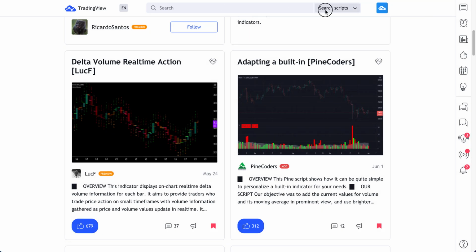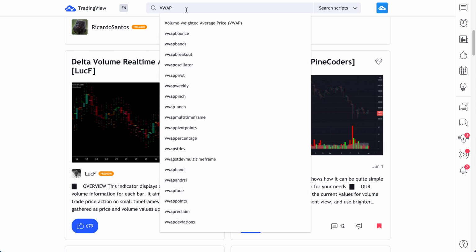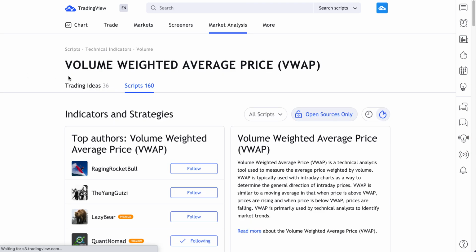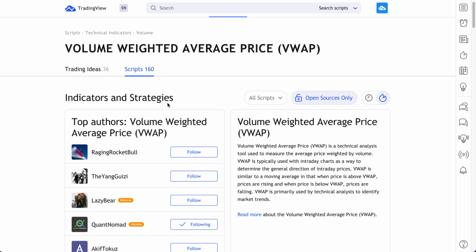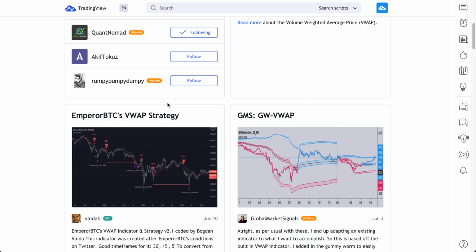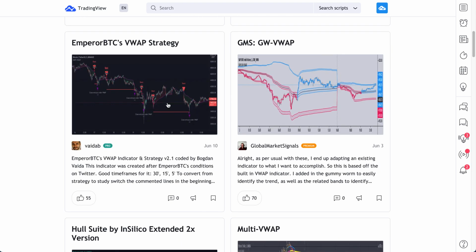So what are some other scripts that we want to search for? Well, we showed you volume. How about something like VWAP? Volume weighted average price, we click. And now what we can do here is find all of the scripts that are being coded by other traders and investors, and we can read more about these scripts.